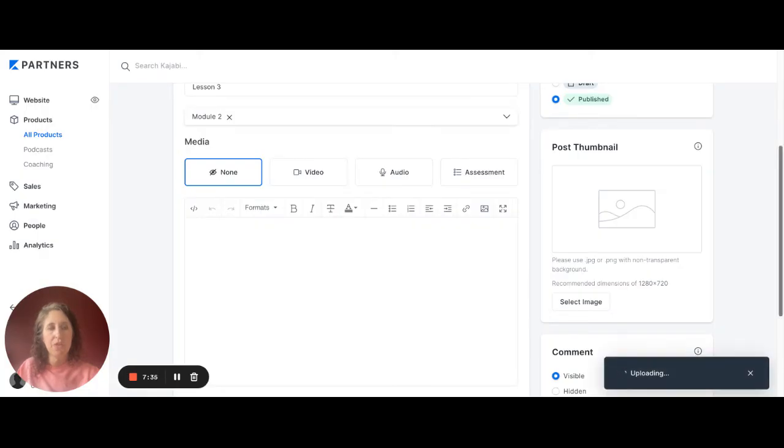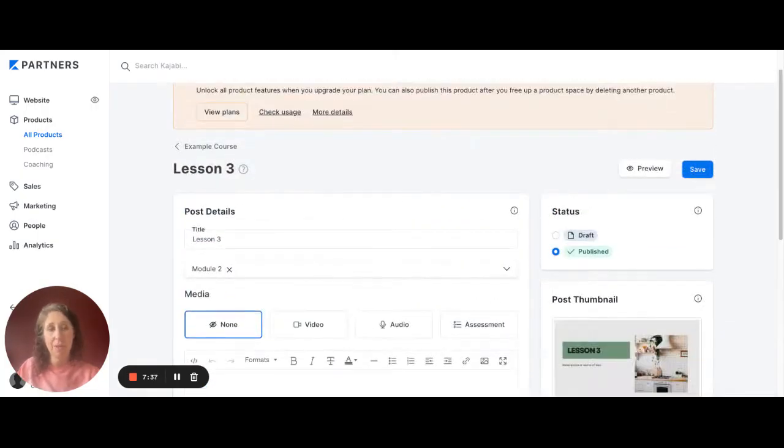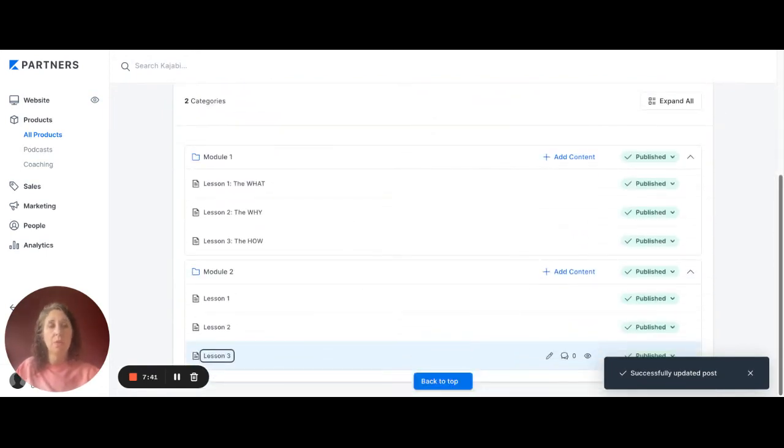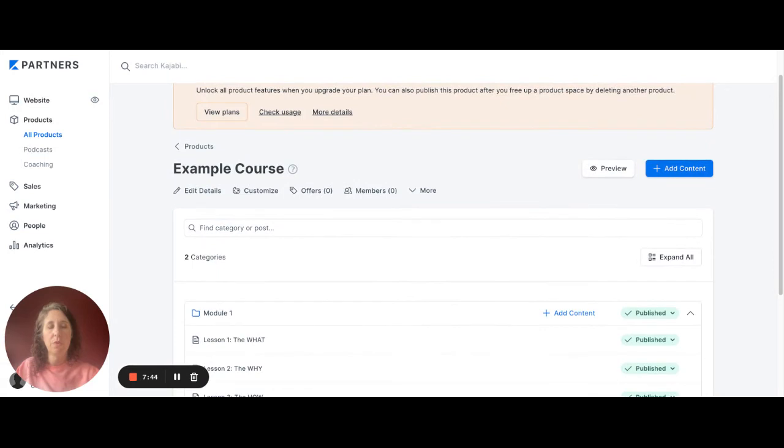So now we can check to see how everything is coming along, how it's going to look to your students. In order to do that, you go over here toward the top, next to the blue button. There's this other button that says preview. And you can see how it will appear.